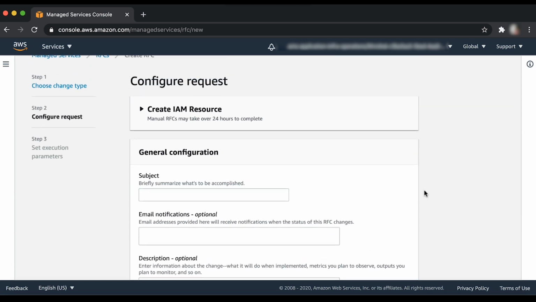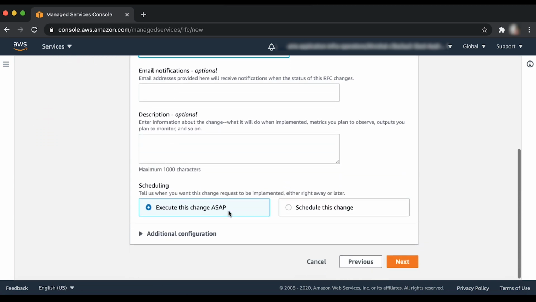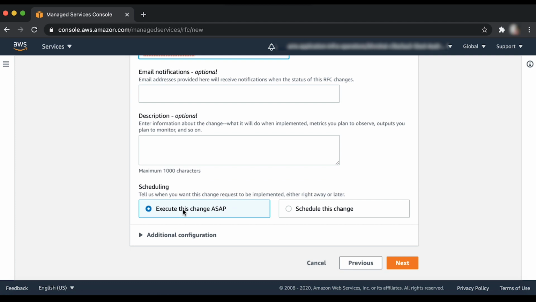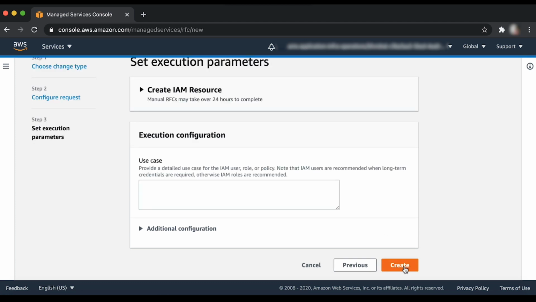Enter a related subject for the RFC. Optionally, provide an email address for notification and a description. Schedule your RFC or submit it immediately. Select Next. Enter a use case for your RFC.